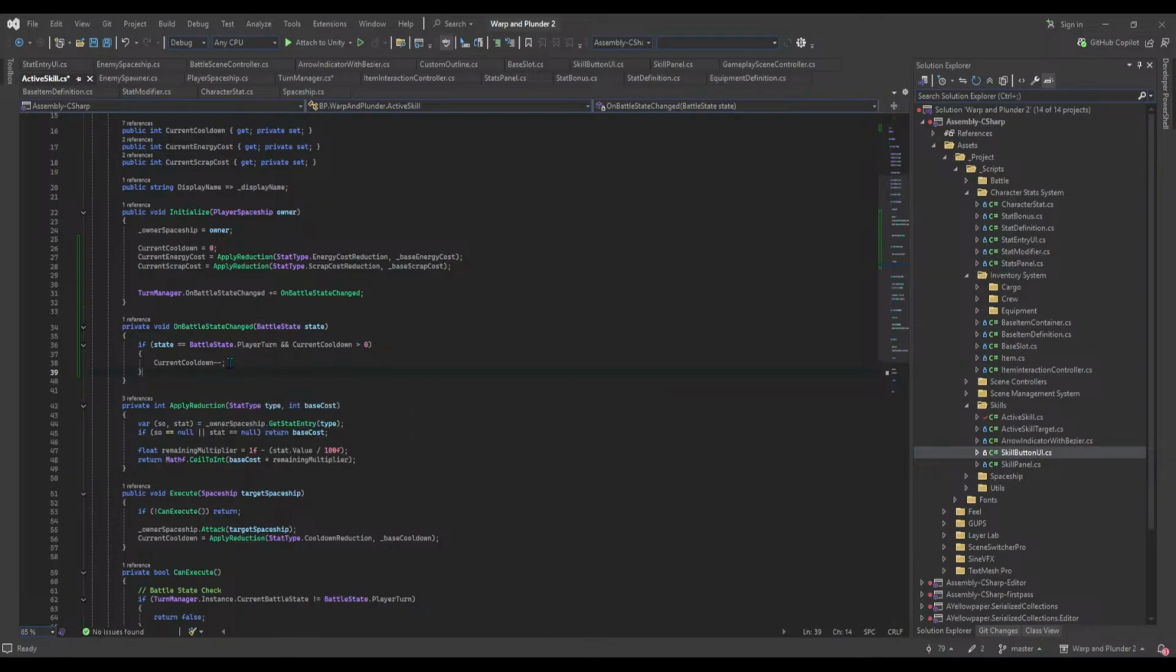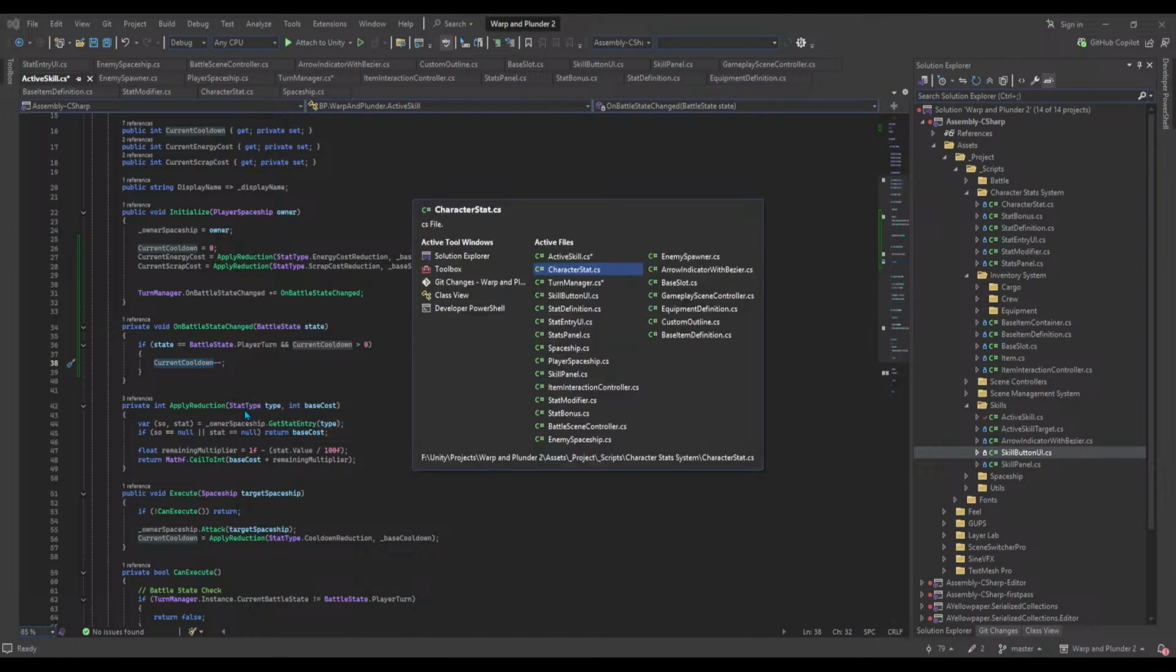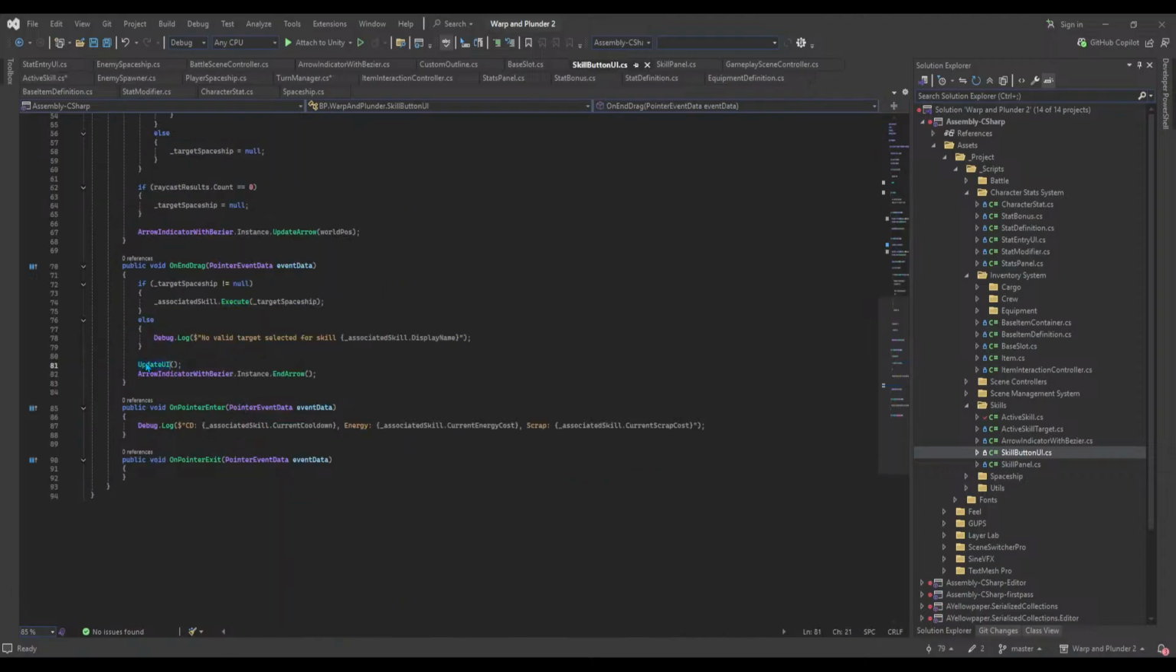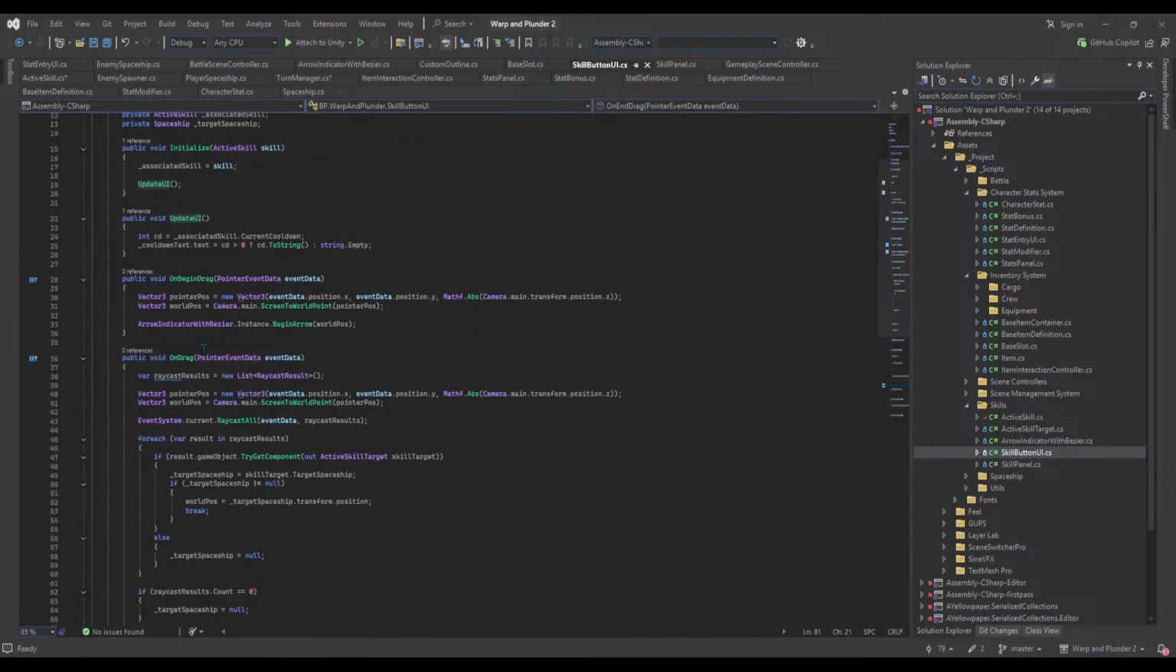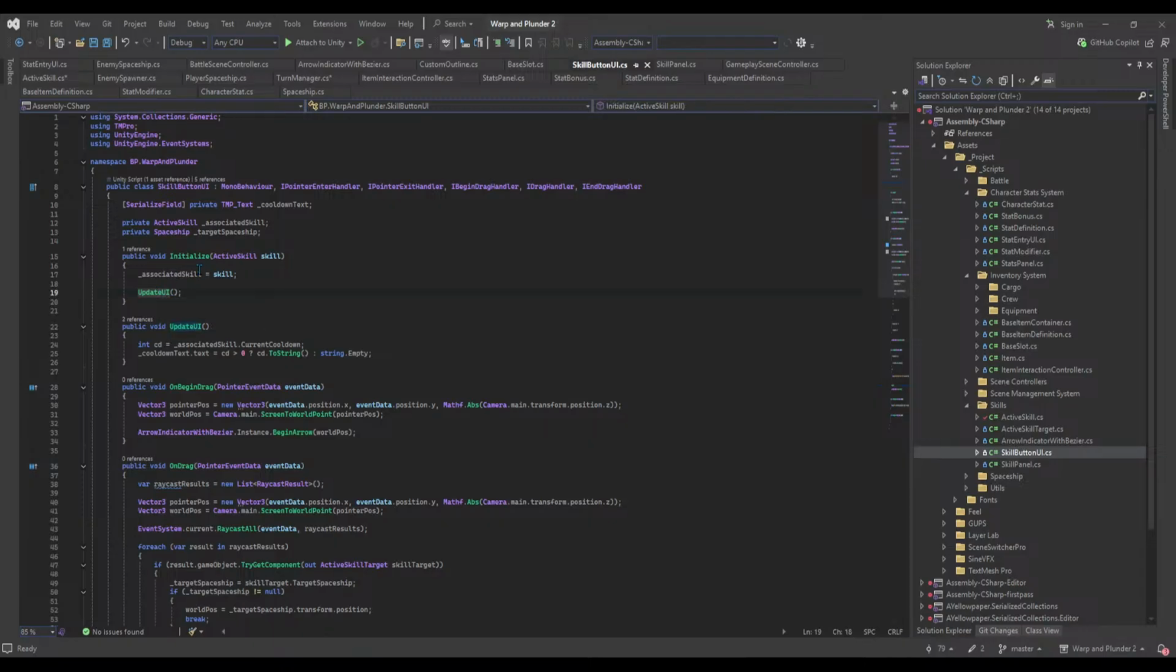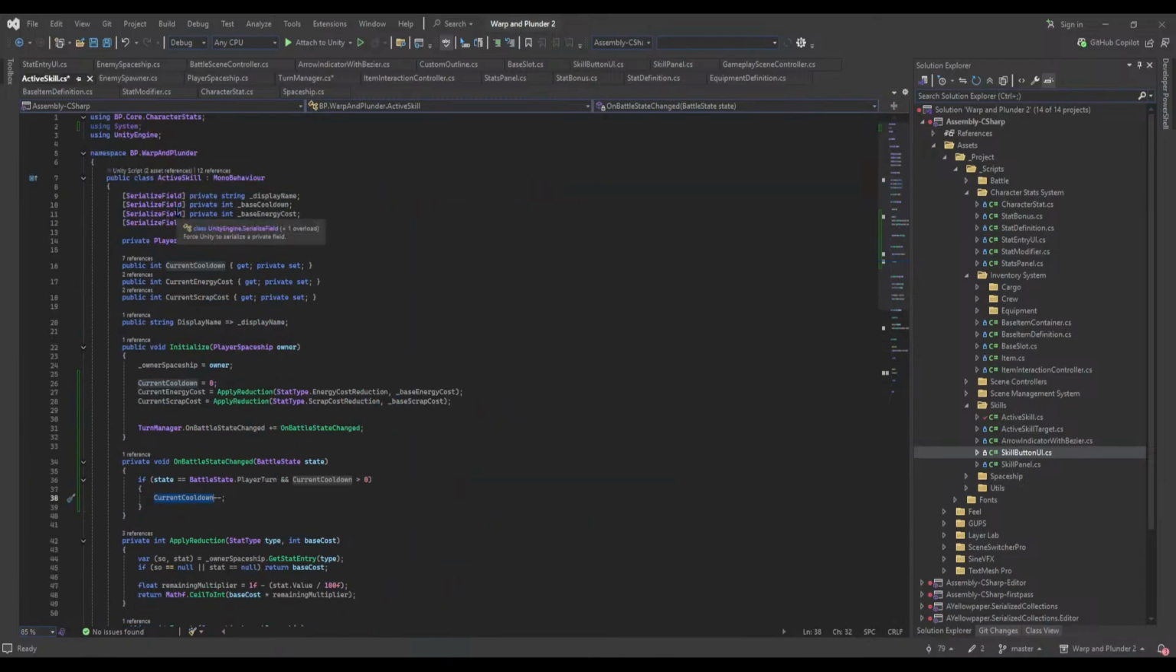Oh, wait a minute. That's okay. We are working inside the active skill. So on battle state change, we are going to do this, and we also need to update the UI. So instead of calling it here, we need to create a new event inside the active skill.